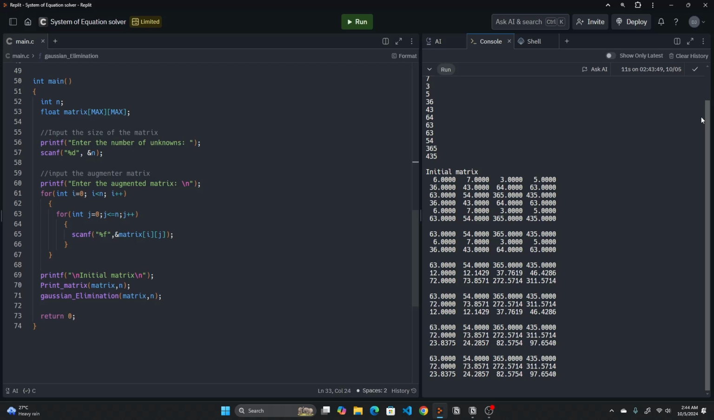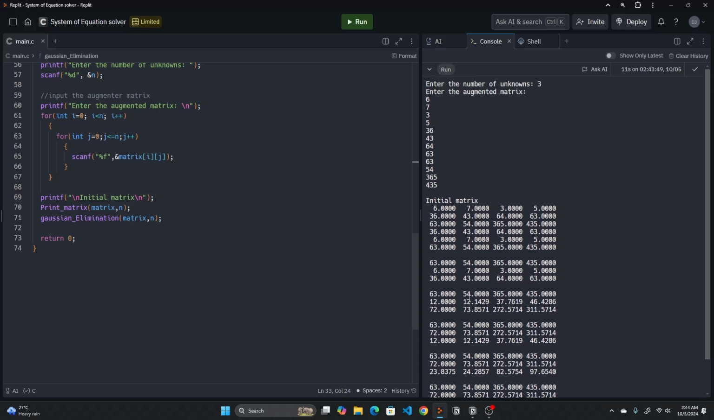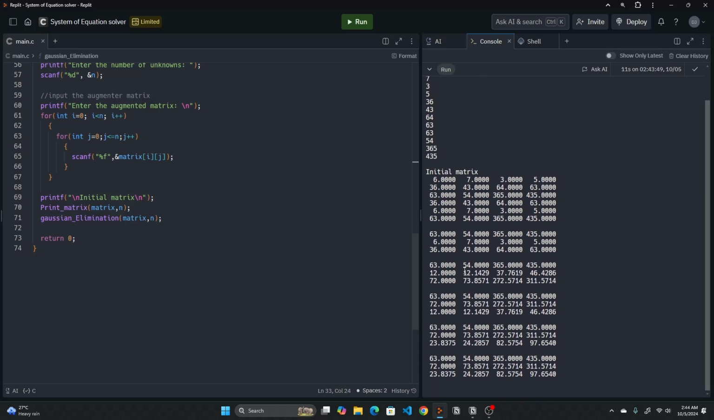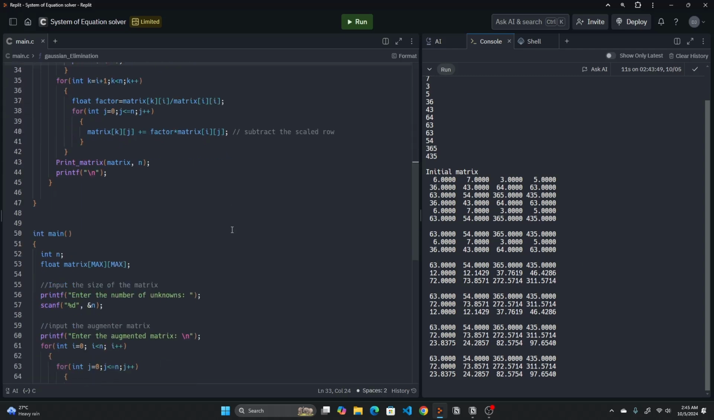Okay, as you can see here, I should have added a new line here too, but I guess this works. But as you can see here, it doesn't work at all. It's not really making things into 0. What is the problem?